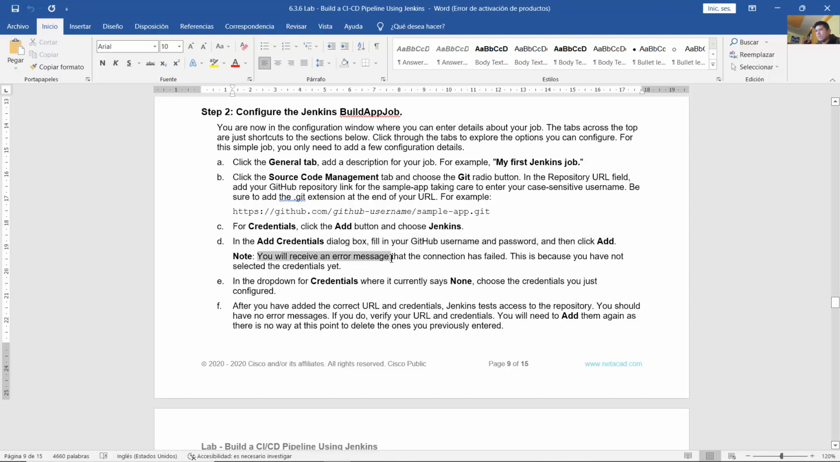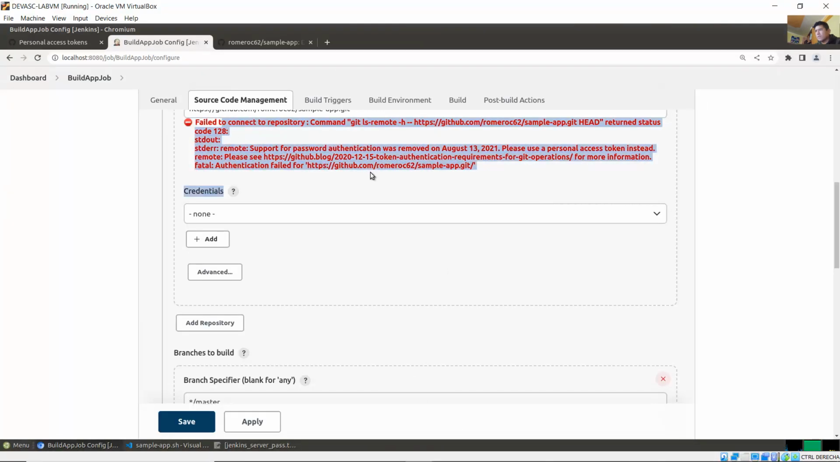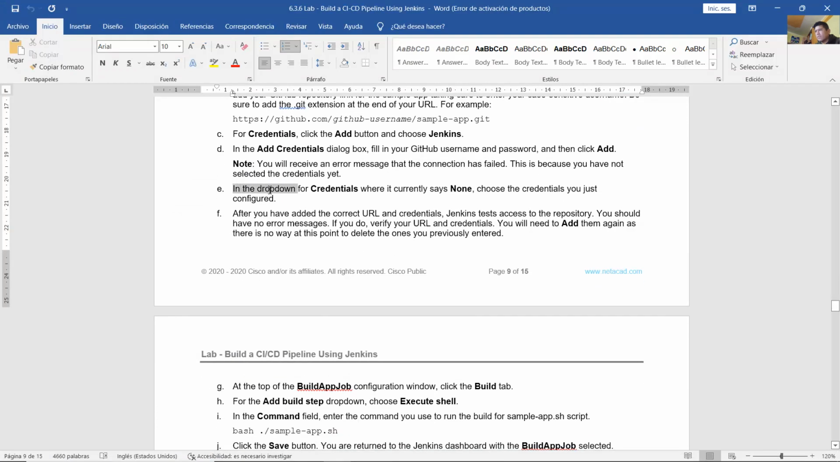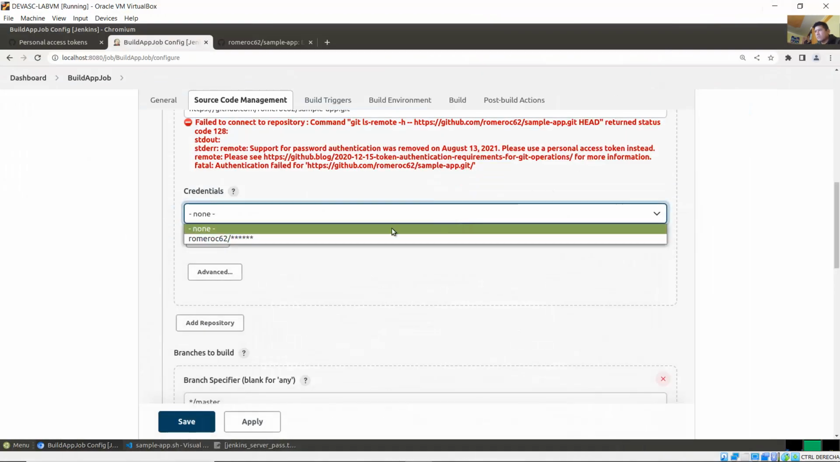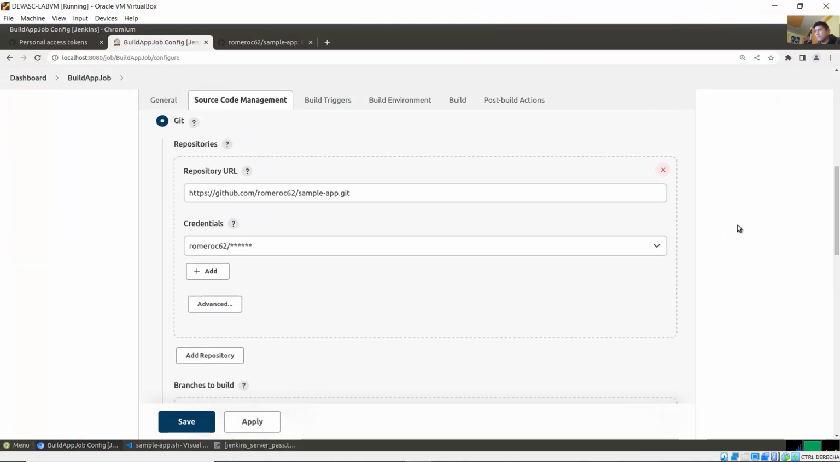You will receive an error message that the connection has failed. This is because you have not selected the credentials yet. Okay, this is the error. In the drop down for the credentials, choose the credentials you just configured. The error disappears.